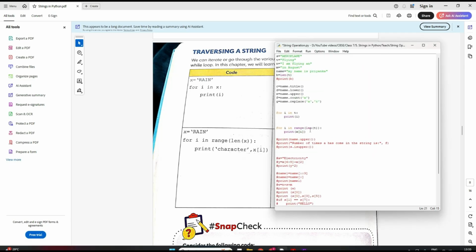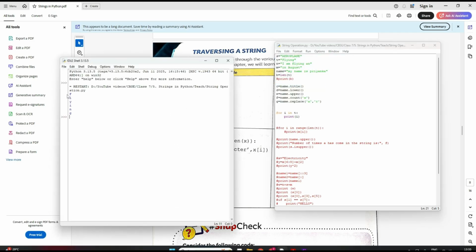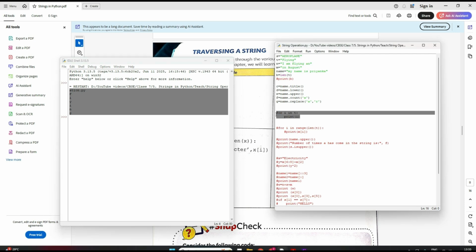Let me just show here. I have written this for you. So for i in t, print i. So this is my t. Let me just comment out this for the time being. Now let me just save. So see, flying, it has printed for me. So i in t means it will start moving from the first character till the end and keep on printing in each run. So in the first run it will print F, second run it will print L, and till Z it will print. Okay, so this is one way you can traverse a string.